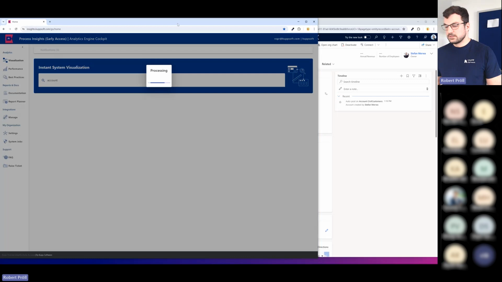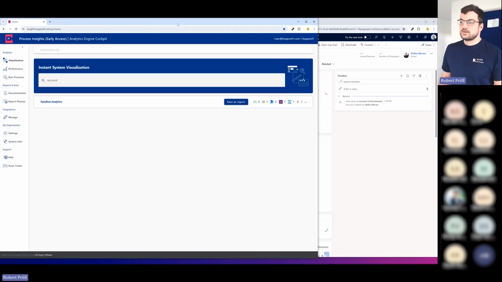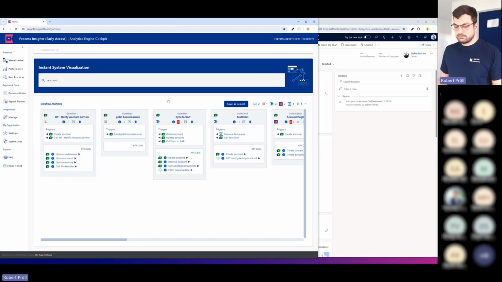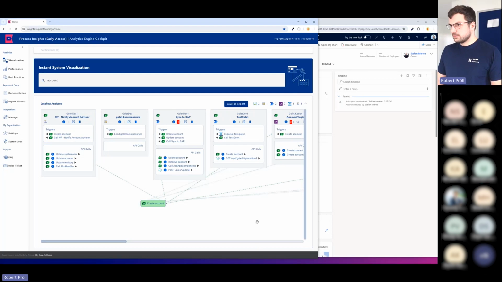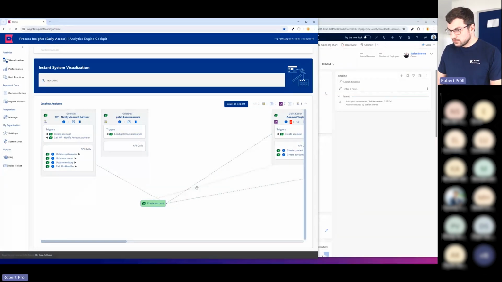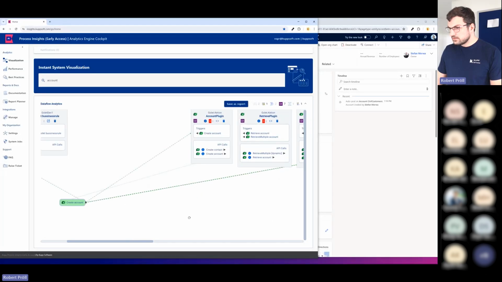Let's try to figure out what happens after account creation or update of account. So now I got a couple of components here. What is my event? Event is create account. And we have a lot of stuff here. As I mentioned before, we don't care about asynchronous processes, so let's remove them and so on. So at the end, I have two things here. I don't need this one as well.